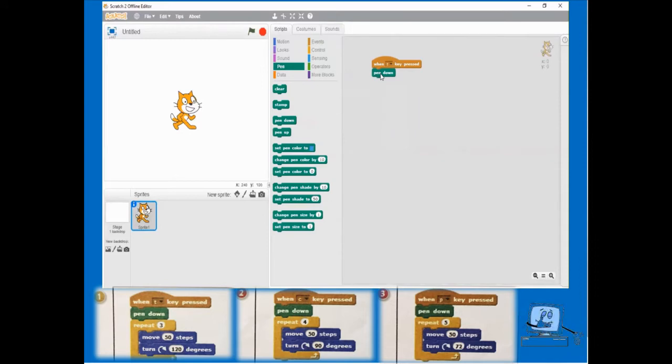By the way, my dear students, to know from which category you will get the blocks, just check the color of the blocks. As you can see here, we have when T key is pressed, which is brown in color. That's why I took it from the category events. Then pen down, this block is green in color, so I have to get it from the category pen.